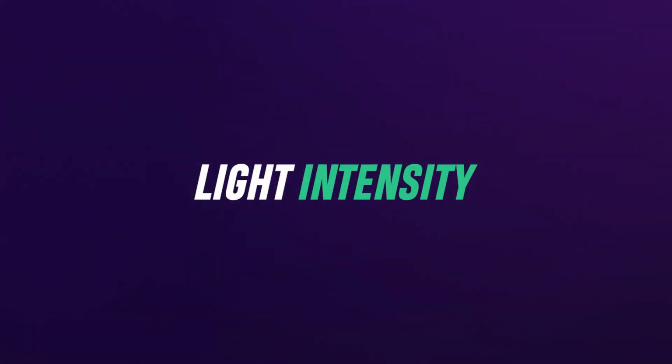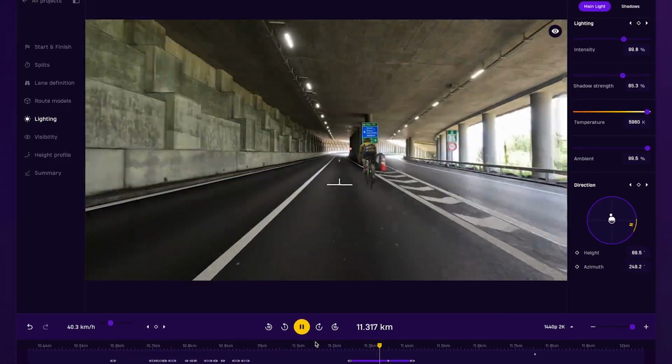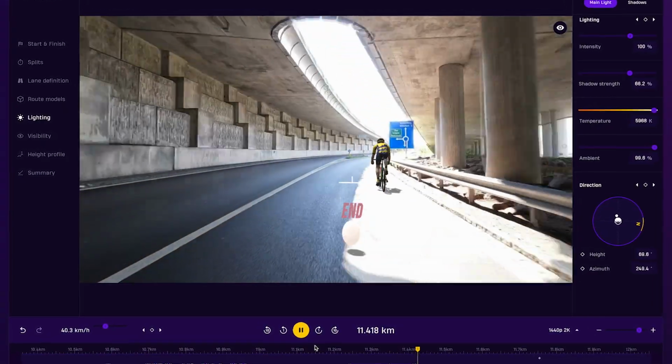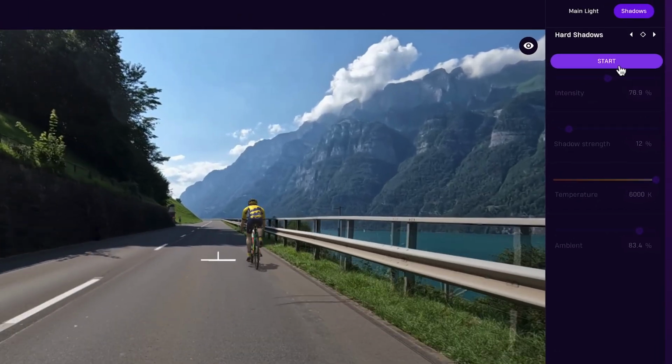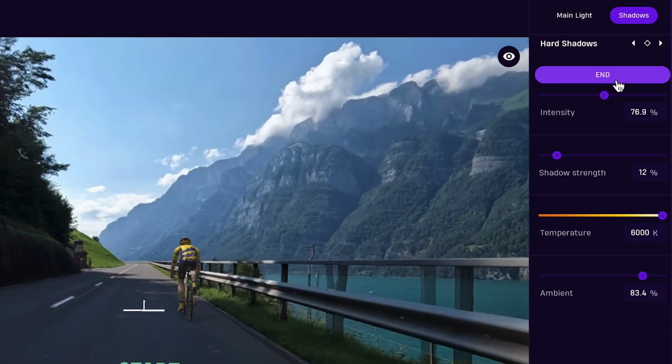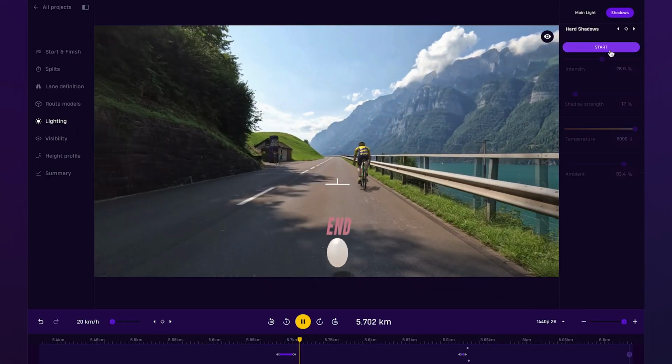Next, adjust light intensity. Lower it for cloudy scenes or tunnels to prevent AR objects from standing out too much and appearing to float. Fine-tune the shadow strength so virtual elements match your real-world shadows. This adds realism and depth to the ride.